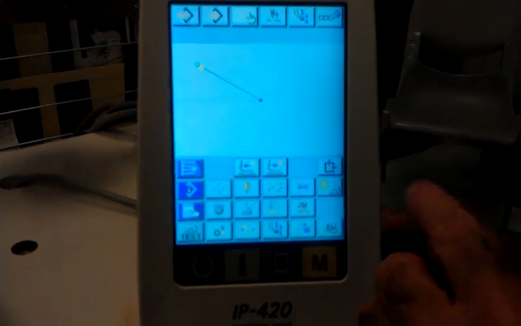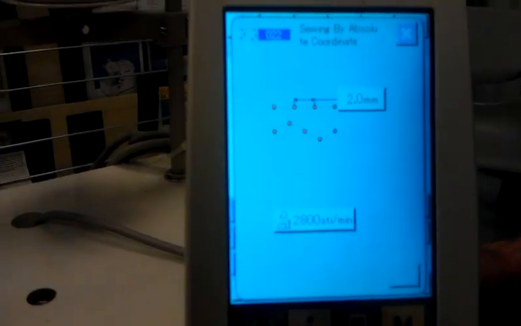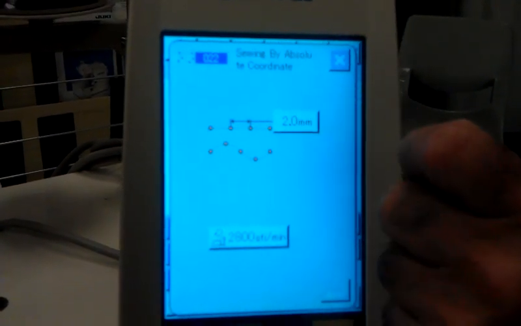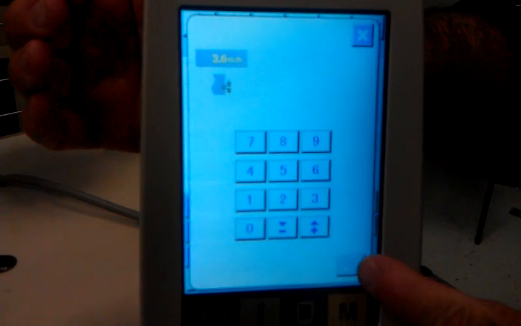Next item is for line sewing. Press the line with the wavy mark located here. Press this key. It will ask you your stitch length. We'll say 3.6 millimeters, which indicates here. Then we come back and press the Enter key.